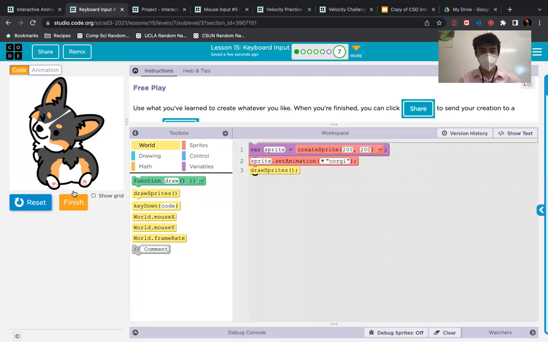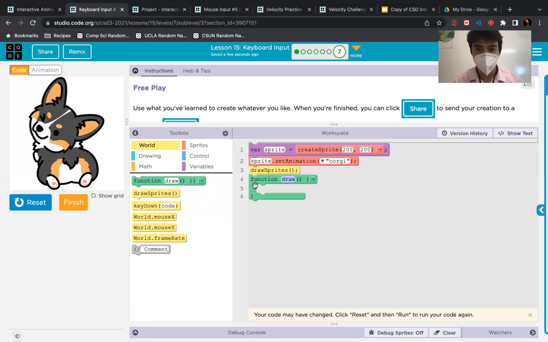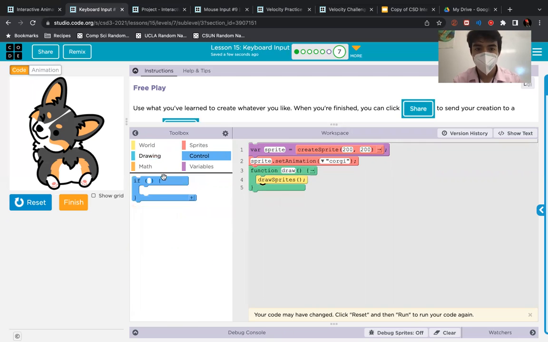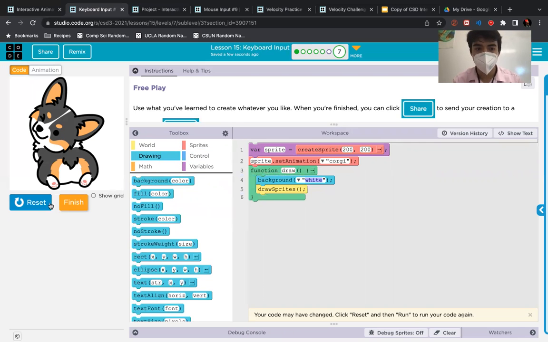Now, in order to make anything move on the screen, we need the draw block. So let's put that here. Now, we do not need to put the purple block and the red block inside the draw block. We just need to drag the yellow block and then put a background, which we're just going to keep white. So that should look exactly the same.